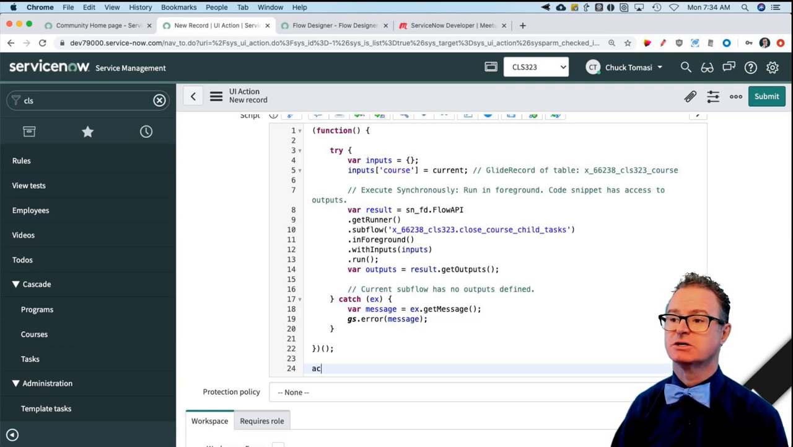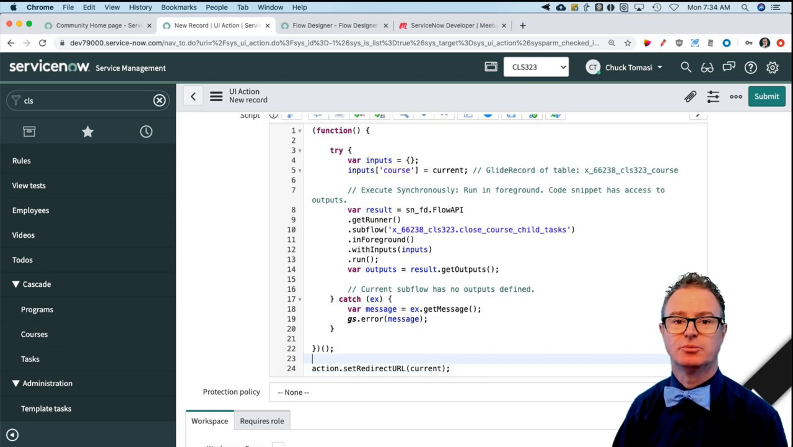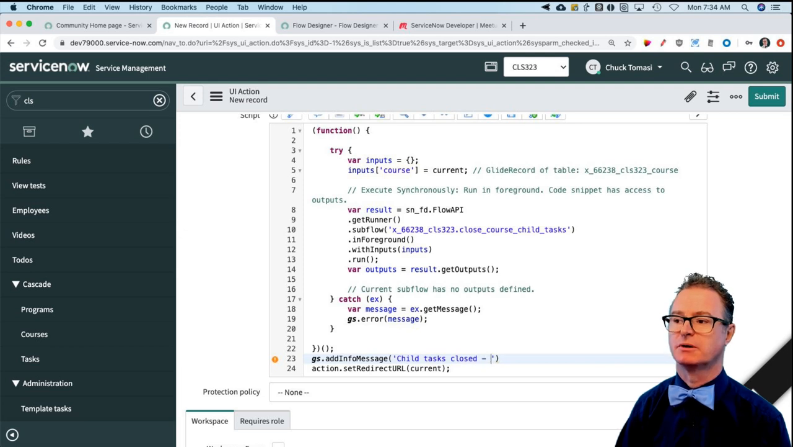So I can say action.setRedirectURLCurrent. That's a stay on the current page. Let's also put in a message, gs.addInfoMessage. Child tasks closed, I hope, if everything ran right. You probably want to make more confident messages in yours.